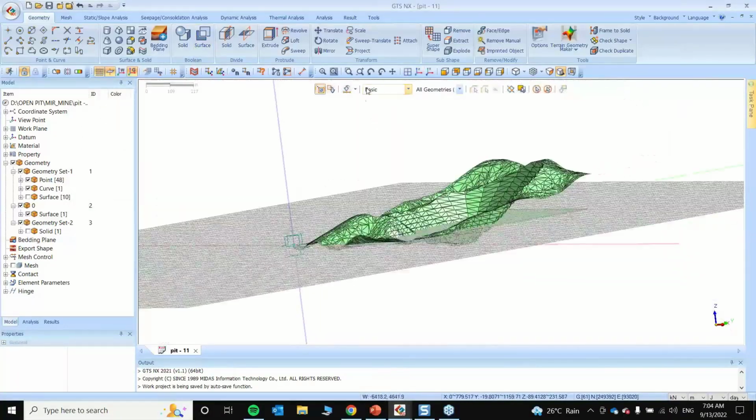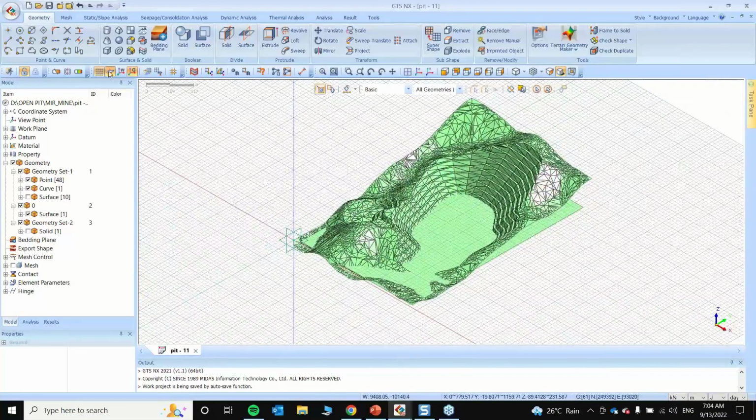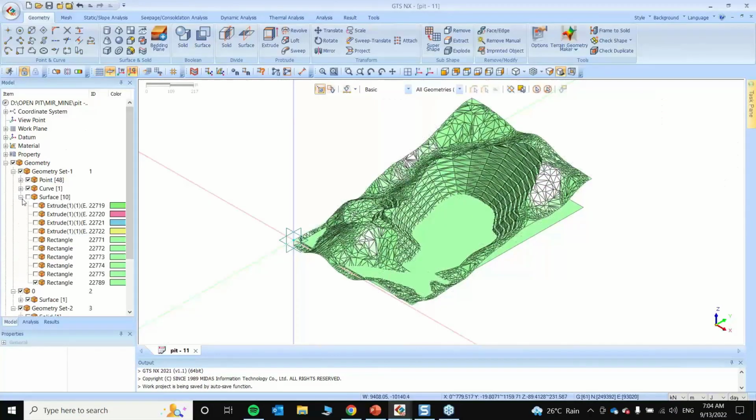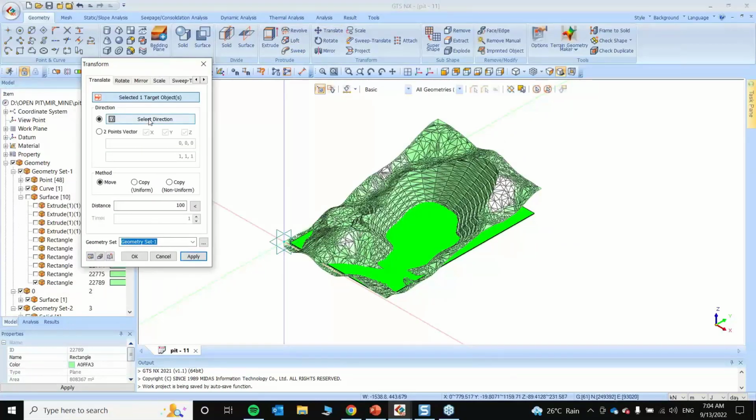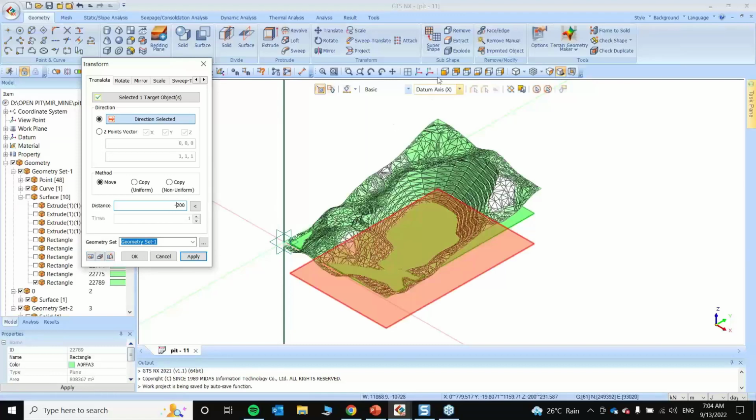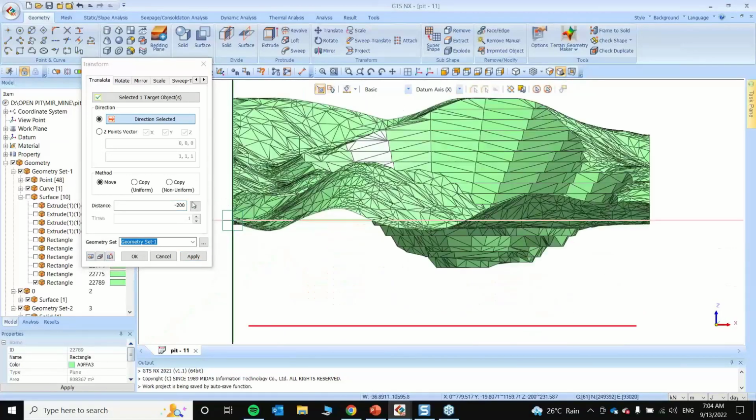Okay, I'll hide the grid. For this rectangle, I'll just translate that to a lower level in the z-axis. I'll use the translate option, select direction, z-axis. Let's say the distance is minus 200, because we are going in the negative z direction. So this is good enough for us. I'll press apply.